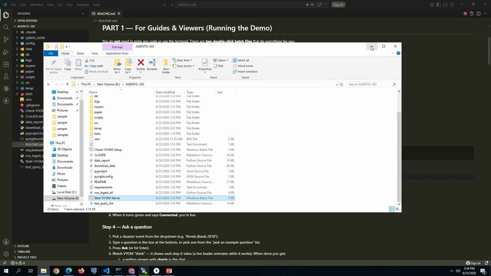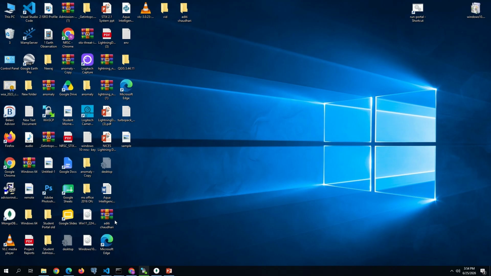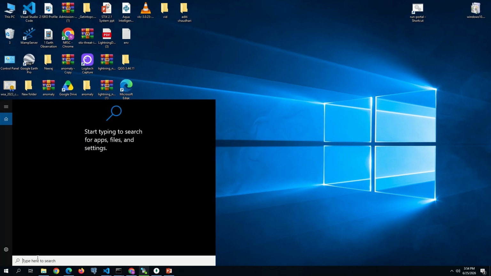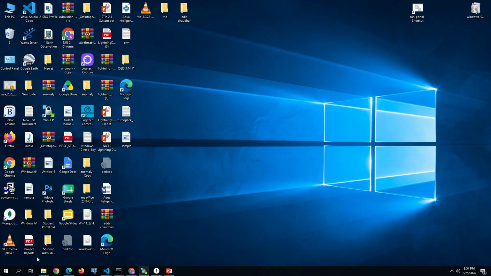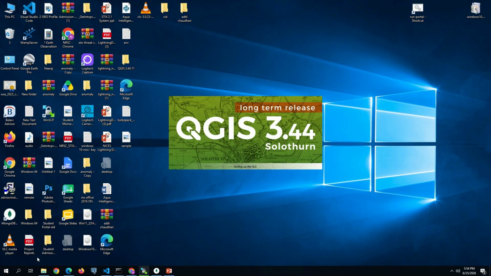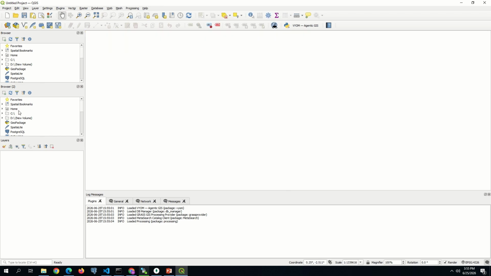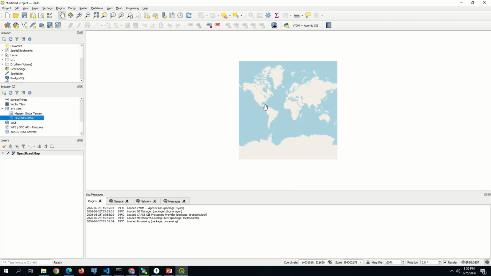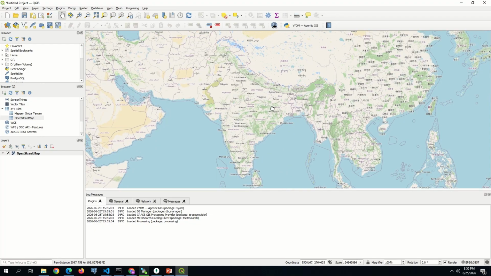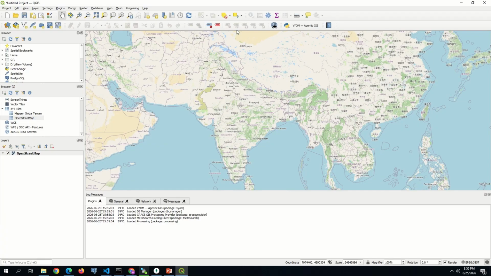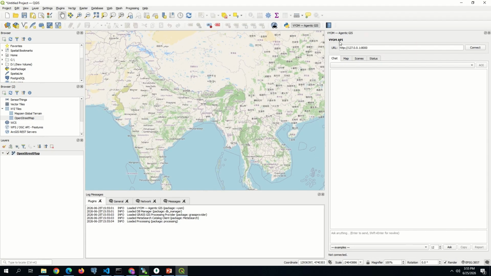Now the third step is to open QGIS. So let's minimize everything and open QGIS on our desktop. This is the dashboard of our QGIS. Let's create a new empty project and add a base map layer of OpenStreetMap, so that we can see a world map as a base layer. In the top right panel, you can see the Agentic GIS tool, which you can click and open. First, let's connect to the server by clicking the connect button.